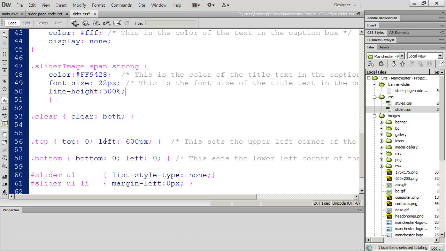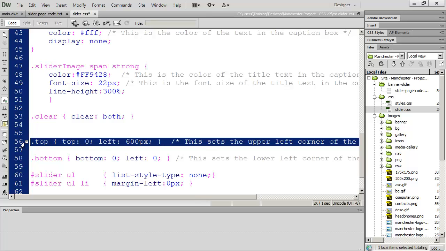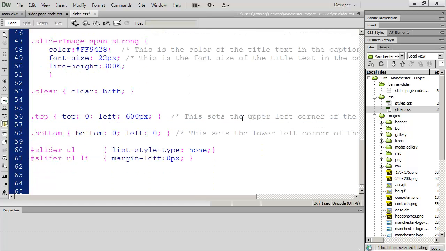Now, there's also a very important setting right here and right here. Basically, what this does is it sets the upper left-hand corner of the drop-down box. So I've said that the drop-down box, the top position should be zero. So it should start right at the top of the image, but it should be indented into the left by 600 pixels.